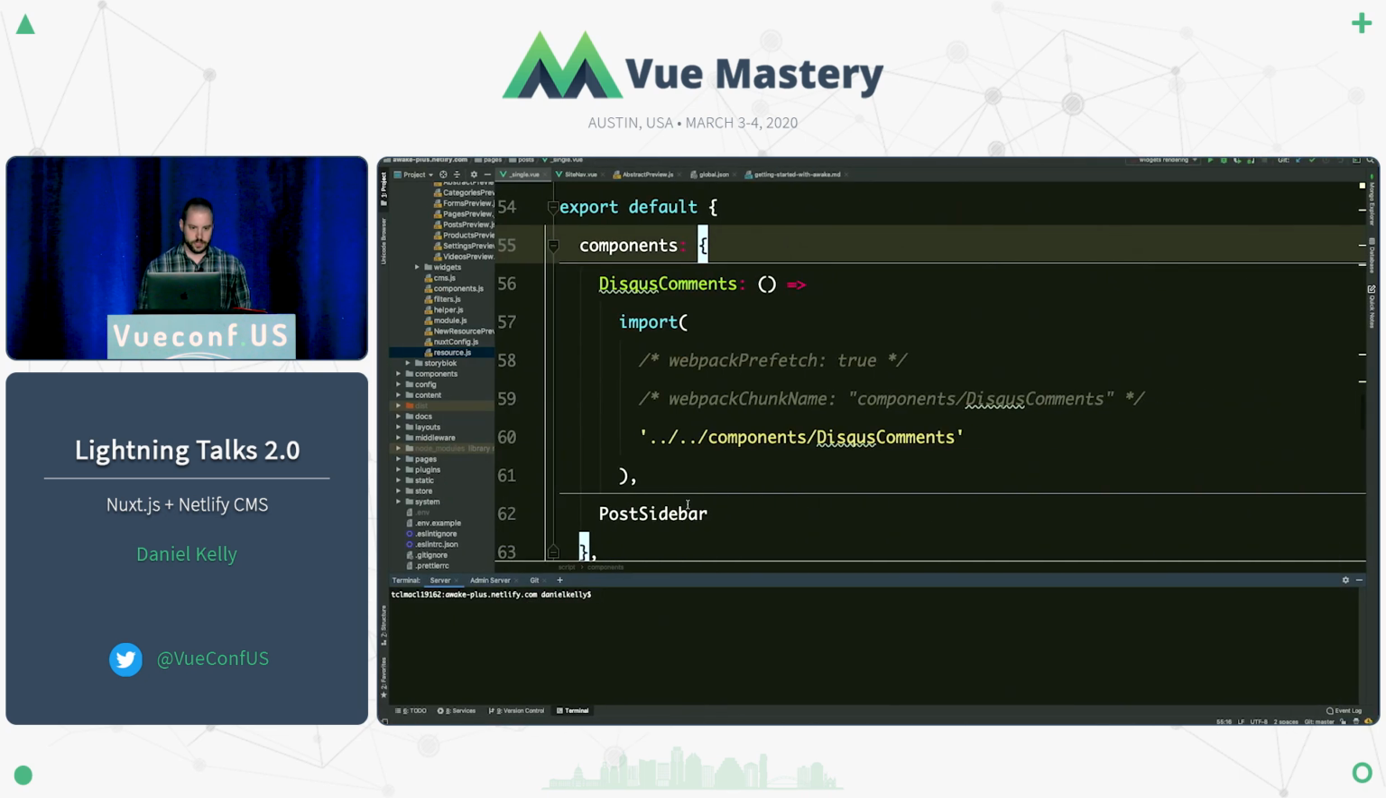This is the end of a single post page, and I wanted to import the comments only on the post because they didn't matter anywhere else, right? And so here in your component section, all you do is declare your component name and then use this import function, and then there's some special little webpack comments you can add in there in order to tell it to prefetch and then tell it what you want the chunk to be named.